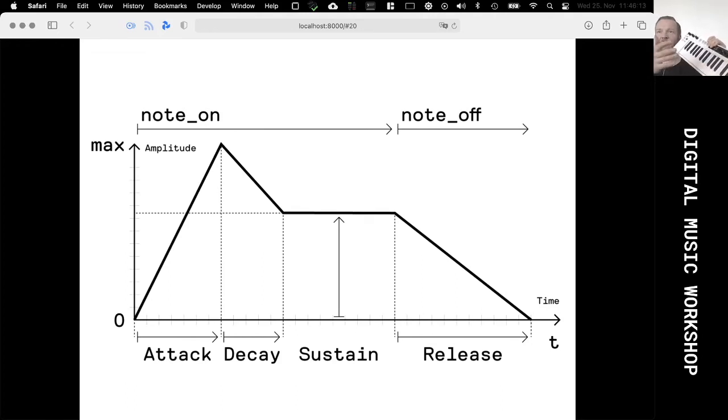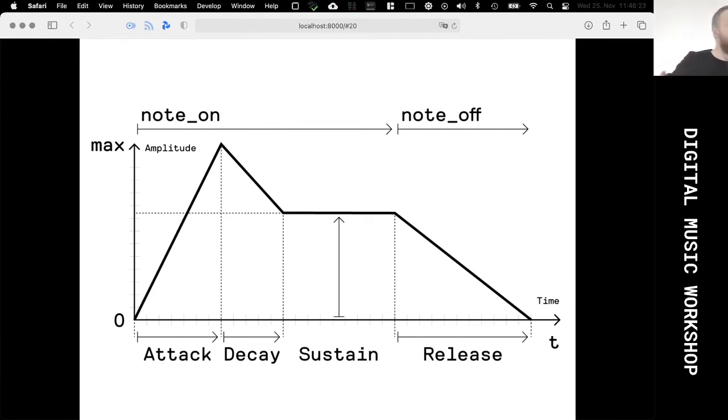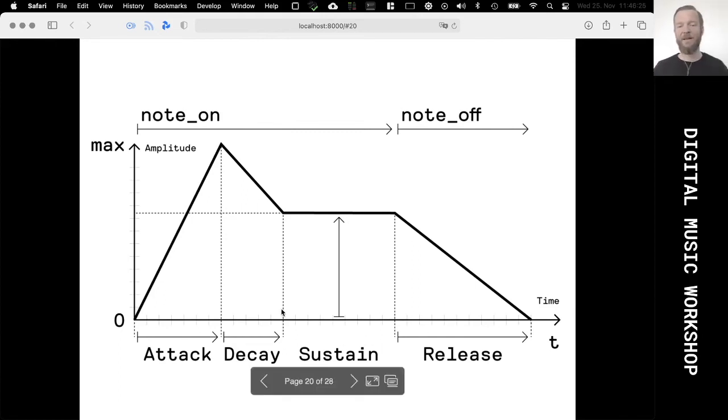That's when I let the key go, the note off event occurs, and then the last stage is triggered. So that's basically where it comes from. This one tries to mimic the behavior of a piano key, and that's what it's good for.